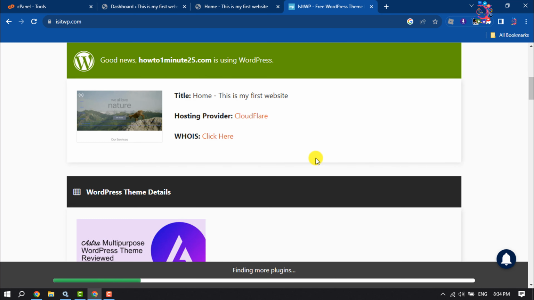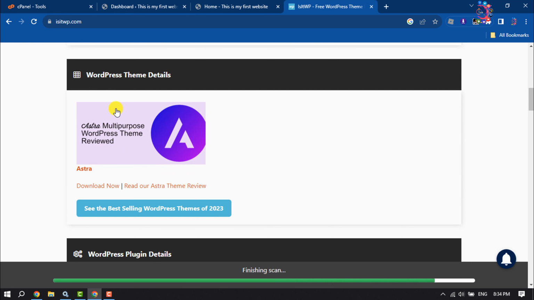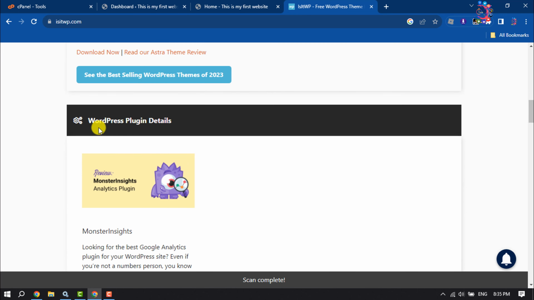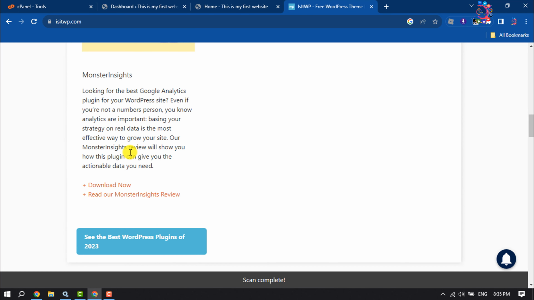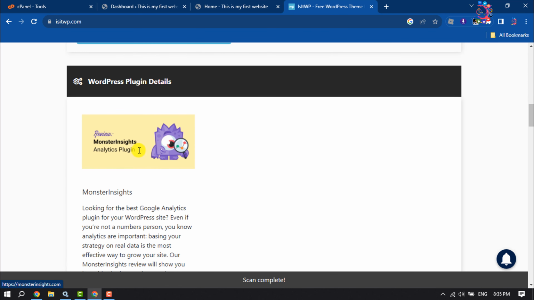And note one thing: if the website is a WordPress website, then scroll down and here you will get the WordPress theme name. Scroll down further, and here you will get the WordPress plugin details. So as you can see, this website is using this plugin. So that's how we can do it.